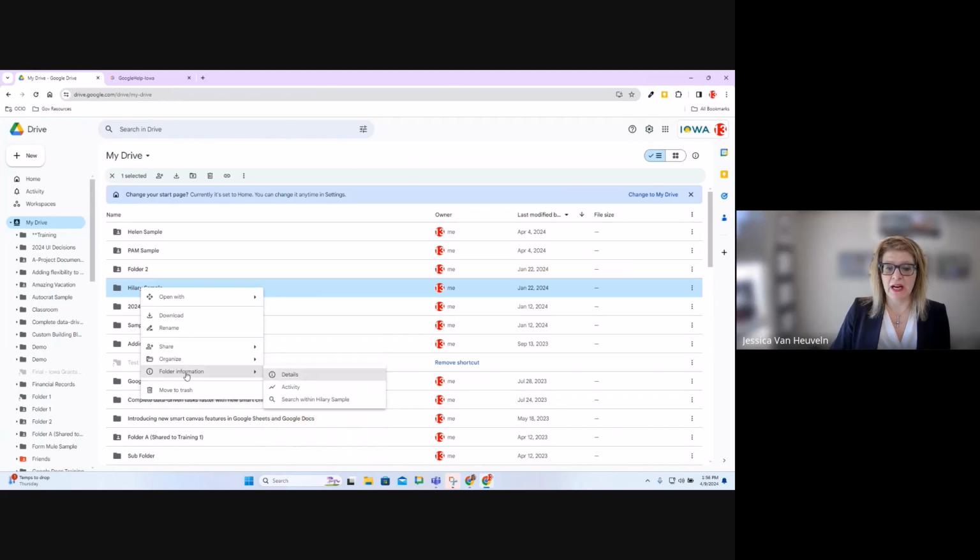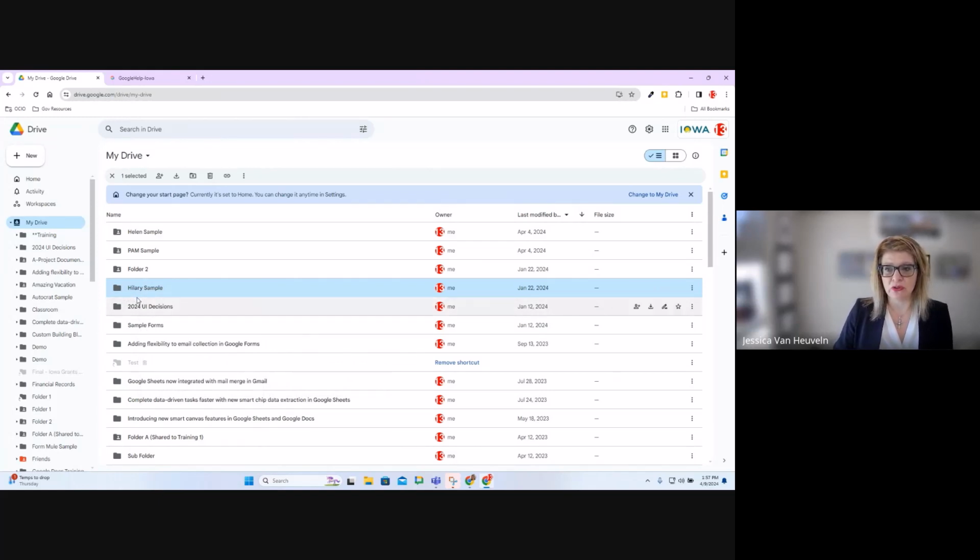The other thing is, I already talked to you about the I. It gives you details of that particular file or folder, or you can actually refine your search directly here and search only in that particular folder that's selected. So again, a lot of options when you right click. You can right click on a file or a folder. So do not be afraid to do the right click option.